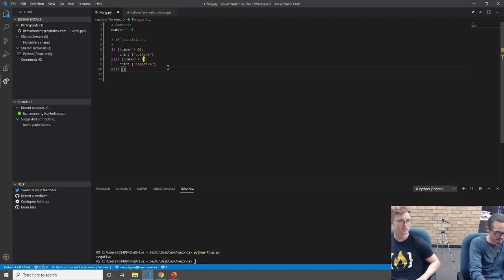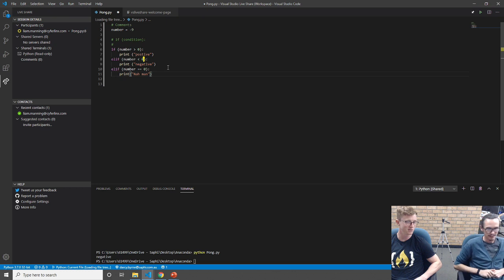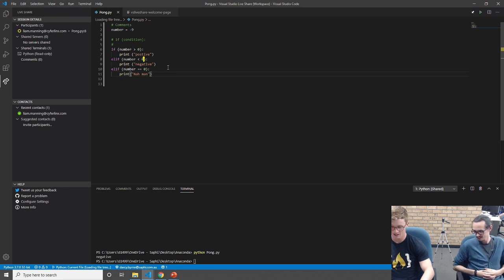We can go elif number. With equals, it's a little bit weird in programming. Instead of doing one equals sign, you do two. And you want to do it for 0? Yeah. Print nah. Print no, man. And if you save that and run that, okay, Control S, and then I'm going to come down here and click up.